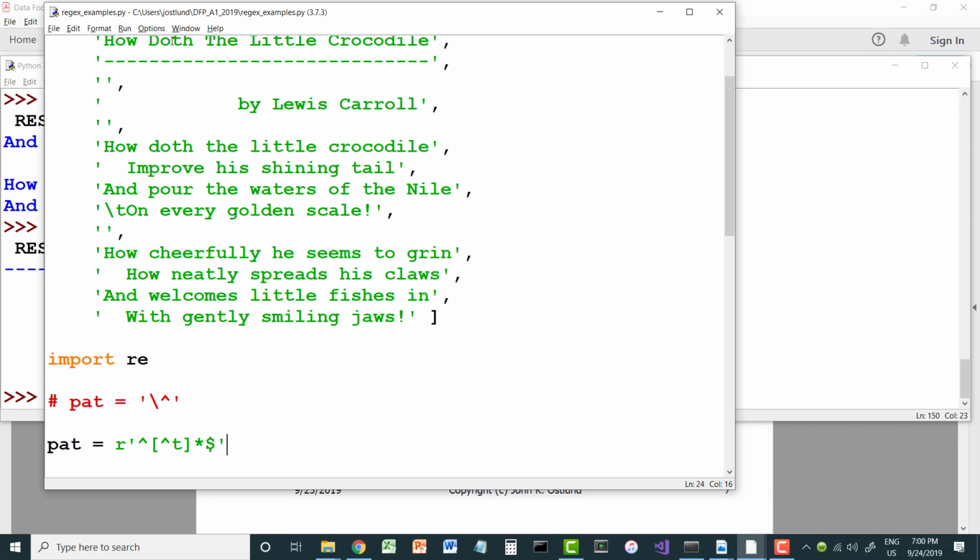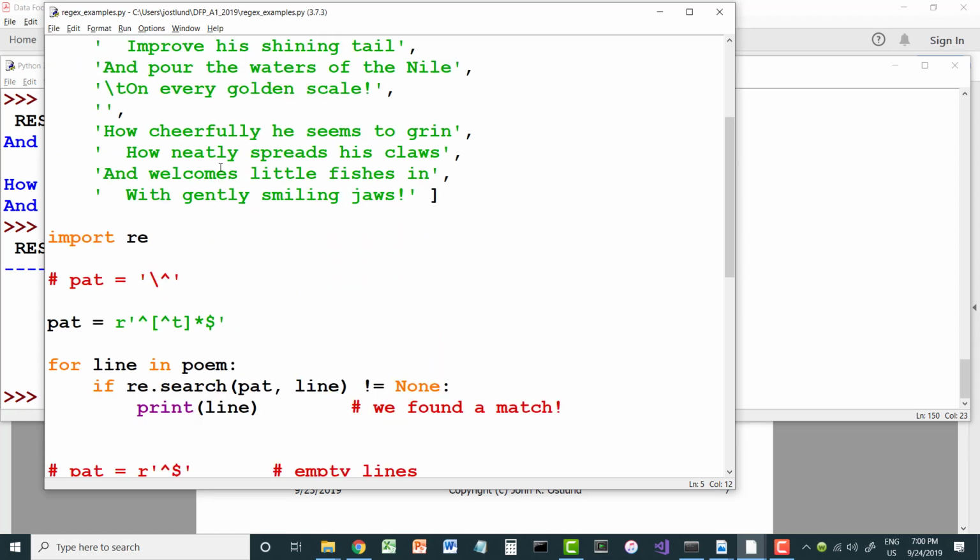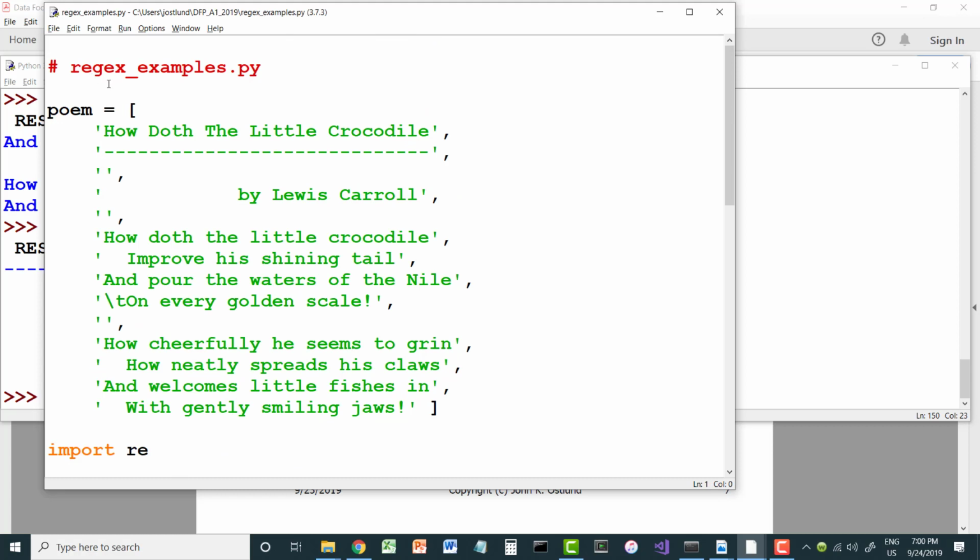And yeah, so we've got doth, whoop, come here. All right, so we've got a T there, we've got a T there, we've got a T here, T here. So most of the lines in this poem do contain at least one little T, and therefore didn't match that pattern.